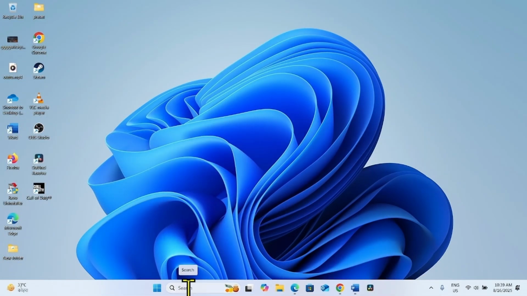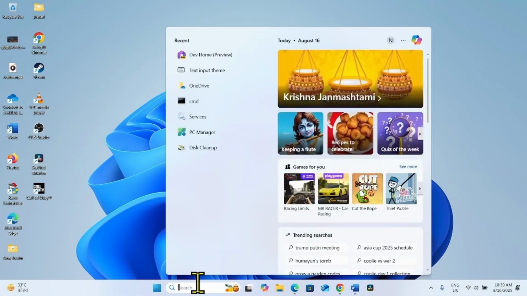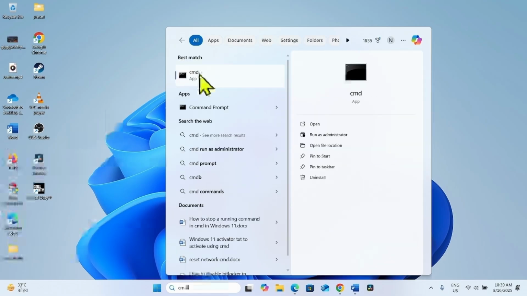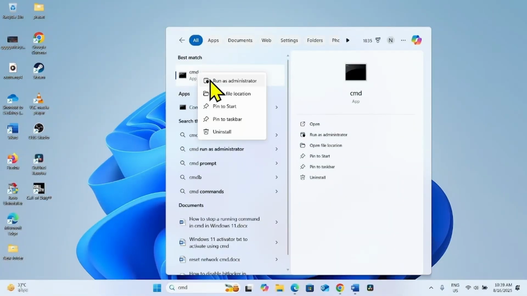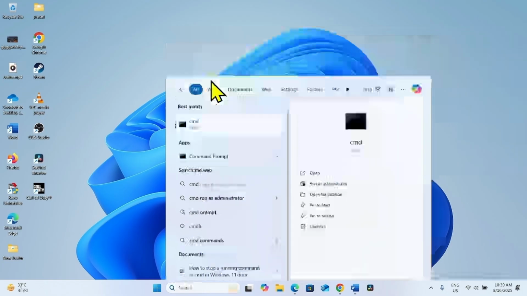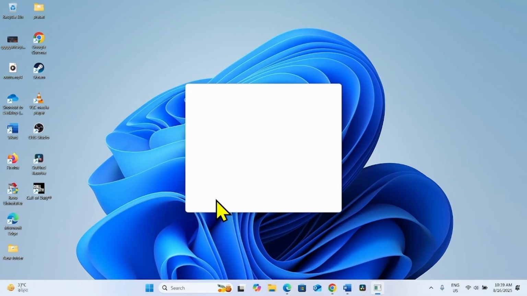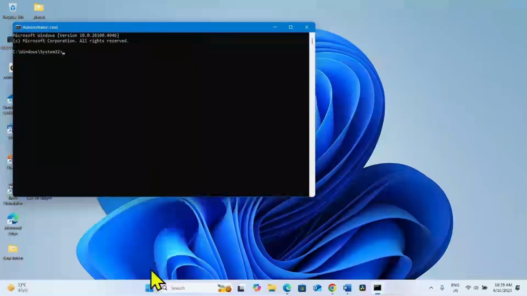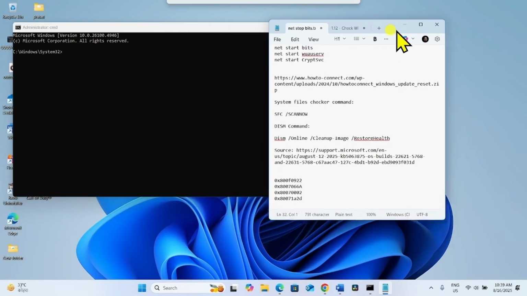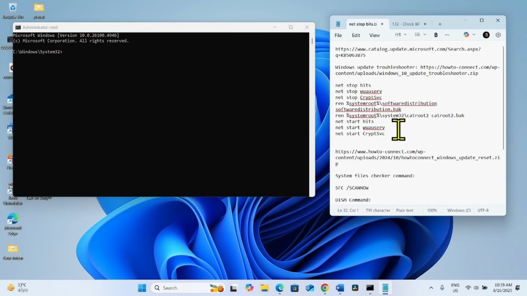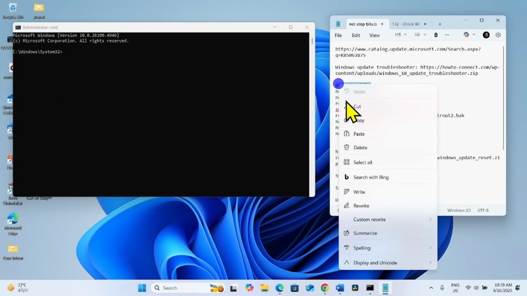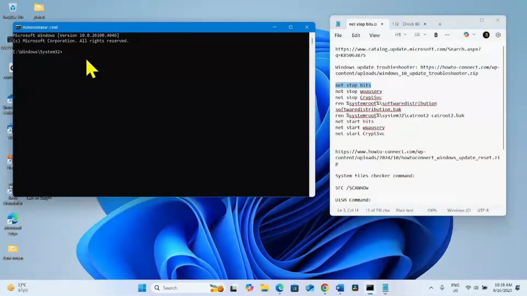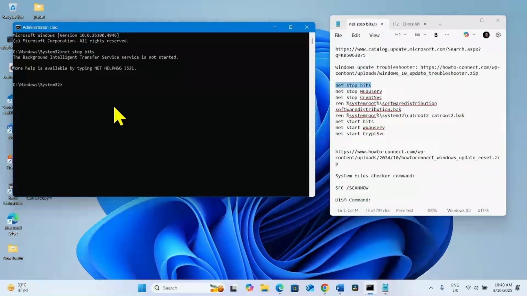To do this, click on Search, type CMD, right click on Command Prompt, select Run as Administrator, click on Yes. Go to the video description, you will find these commands there. Run these commands, one line at one time. Copy the first line, paste into the command prompt, hit enter.